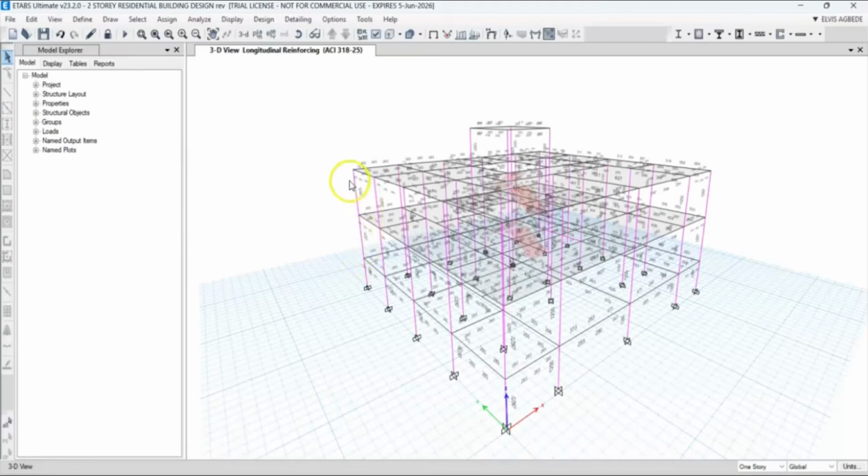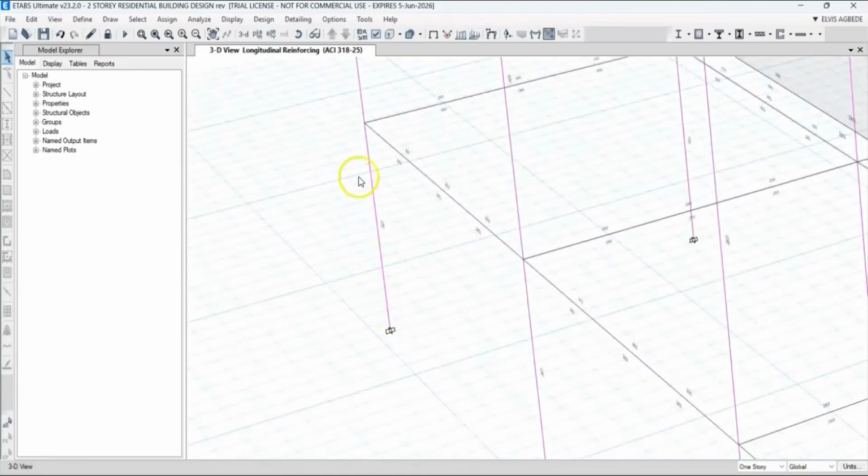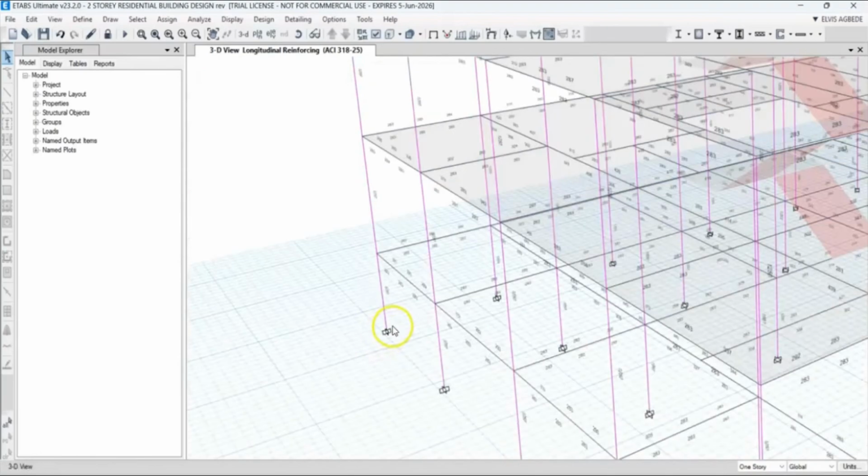Okay, so now if you want to design your foundation, there are various ways you can design it. You can manually design the foundation. You can get the result from ETABS. You can get the axial load acting on this column at the point. Then you can take the axial load and manually design the foundation using the formulas, depending on your building code.